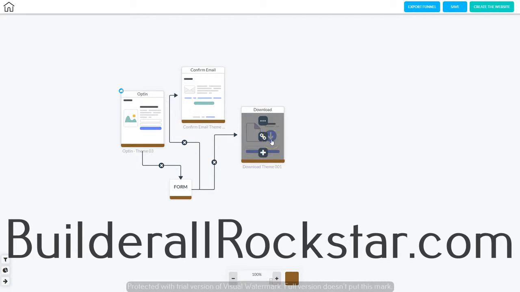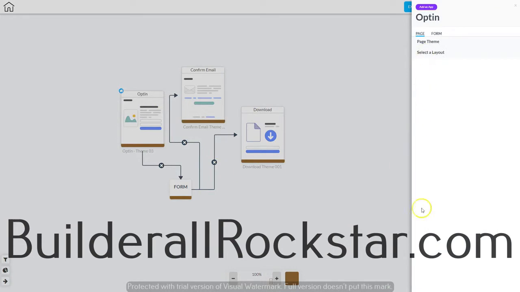So now let's talk about how you can change the look of each one of these pages and configure the elements like the opt-in form. First of all, I'm going to go to the opt-in page, and I'm going to click this little triple dot right here. And when I click that, it pulls up on the right-hand side the things that I can do with that page. Right here I've got the page, and under there I've got page theme. If I click page theme, I can actually select a theme for that page.